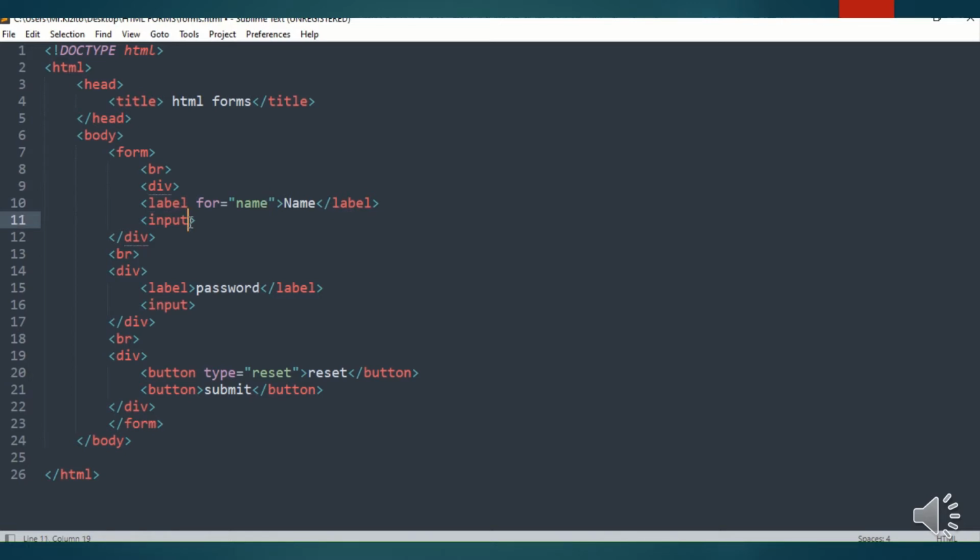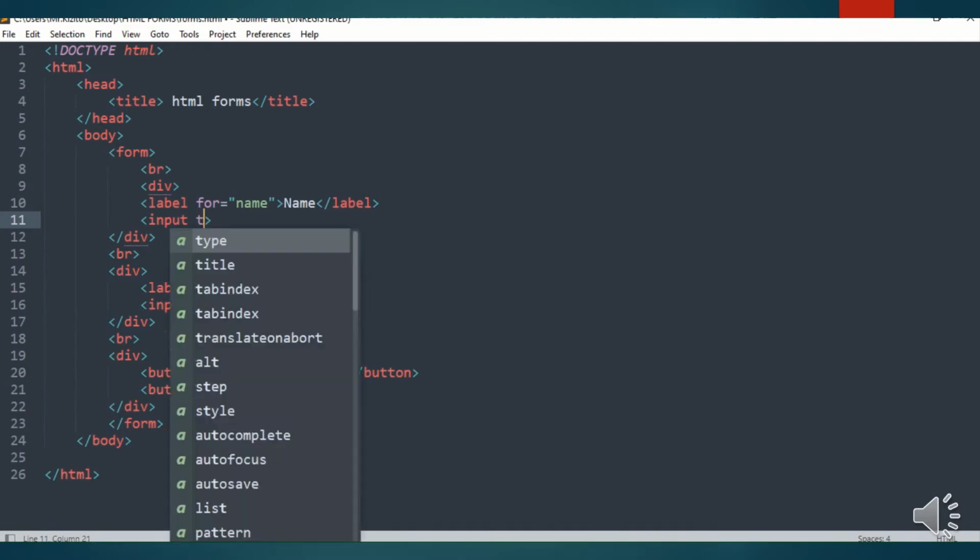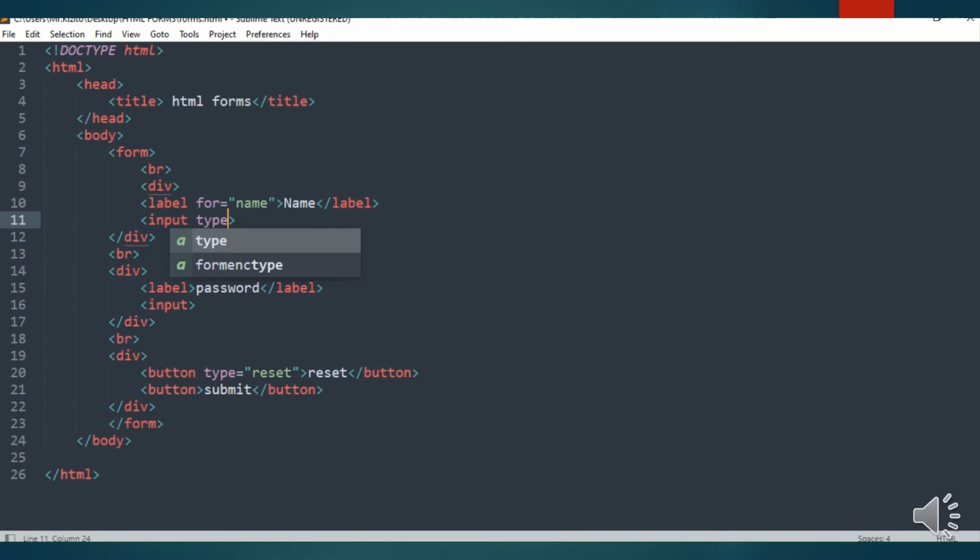Now for the input, remember we said there are three: the type, the name, and the ID. So the type, what type of data is this? I'll say it's for text. How about the name? The name has to correspond with the label it is meant for, so the name is for name. Then the other one, the ID, should also correspond with the name.